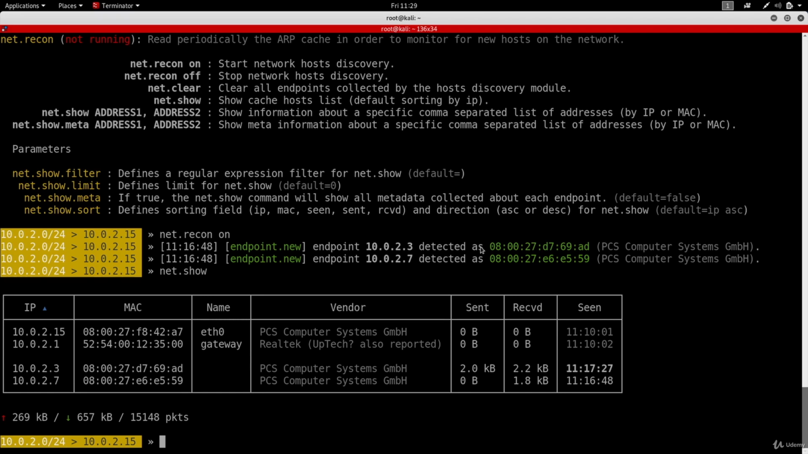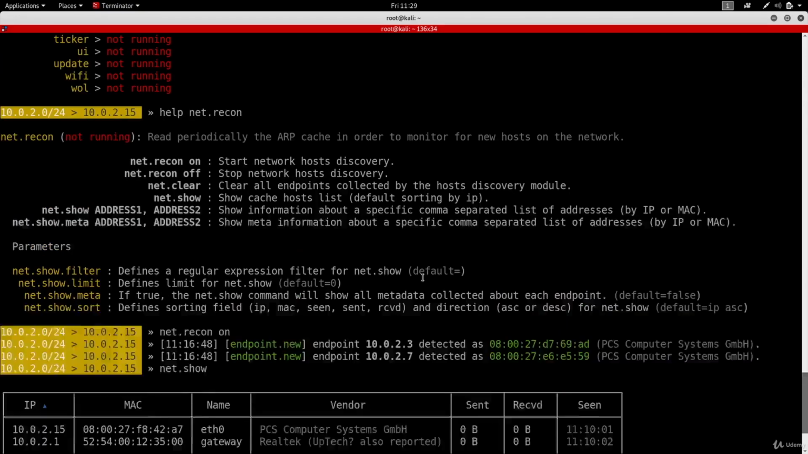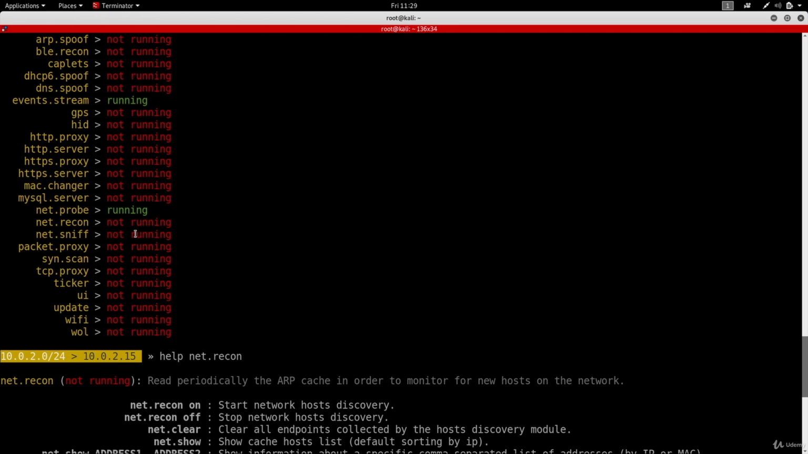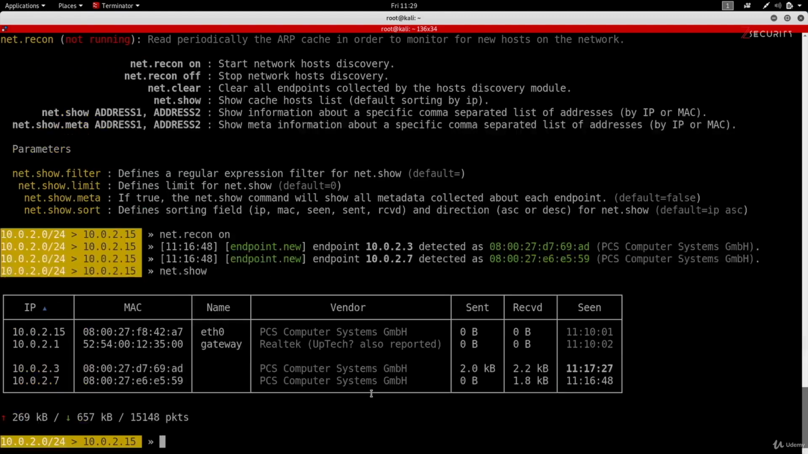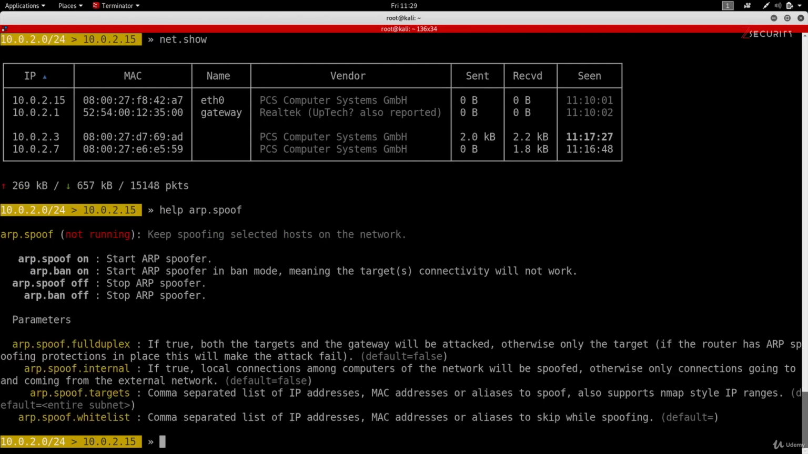So first, we need to become the man in the middle, and we're going to do this using a module called ARP Spoof. So if I scroll up to the help menu, you can see we have a module here called ARP Spoof. So as usual, if we don't know how to use this module, we're going to do help arp.spoof because we want to see how to use this module and see all the options that we can set for it. So as you can see, as usual, we can do ARP spoof on to turn this module on.